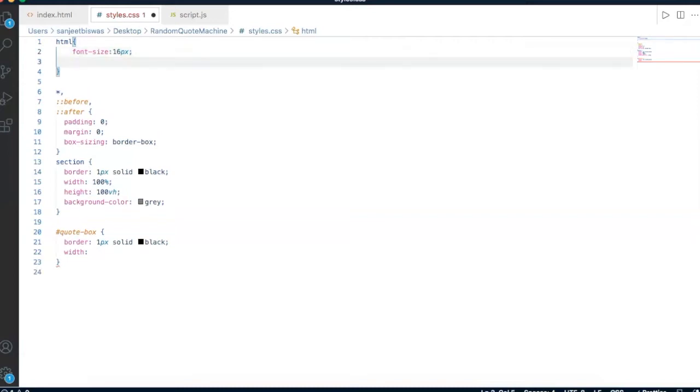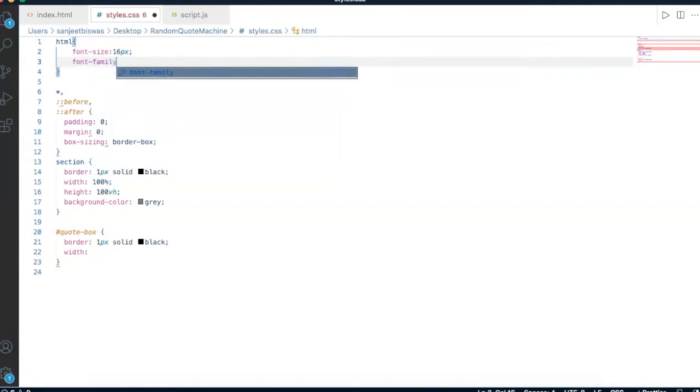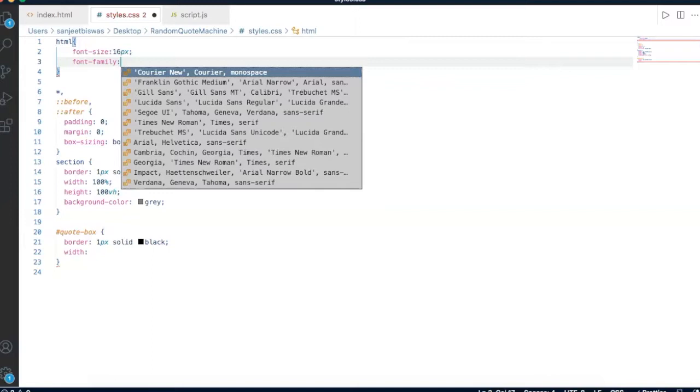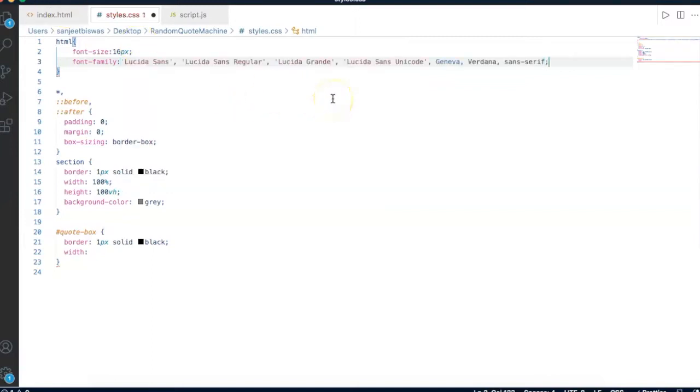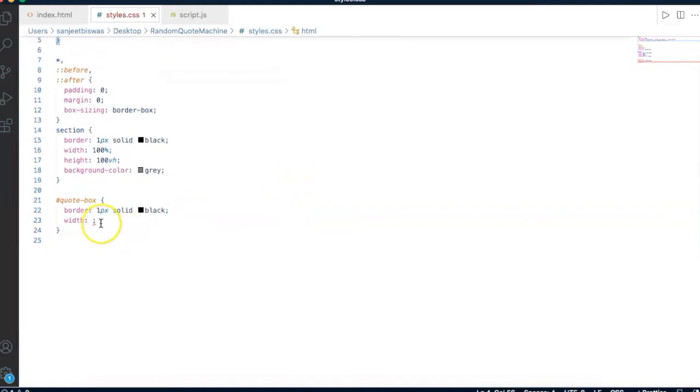Let me also take this opportunity to specify a font family, because I would like to use the same font type for the entire HTML document that we are creating. And so let me just specify it right here. I'm just going to choose this, anything that comes up. You can choose something else if you like. It's just a matter of personal taste. So basically all I did was add a font size property and a font family property to my HTML document. Now we can go back to styling our article, that ID quote-box.